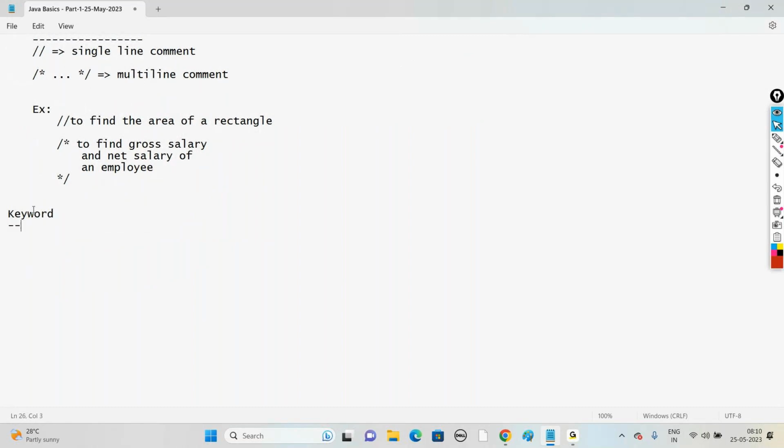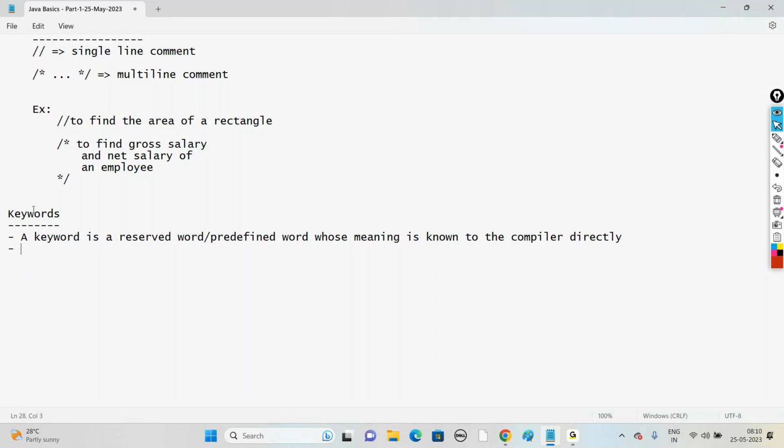Now, the next term here is keyword. So the meaning of keyword is like when you take any programming languages like C, C++, Java, .NET, Python, there will be some predefined words which are understood by your language directly. Those words only we call keywords. So you can say a keyword is a reserved word or predefined word whose meaning is known to the compiler directly. Compiler will understand these words automatically.